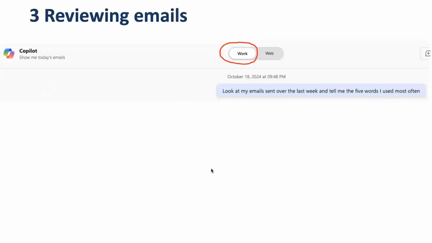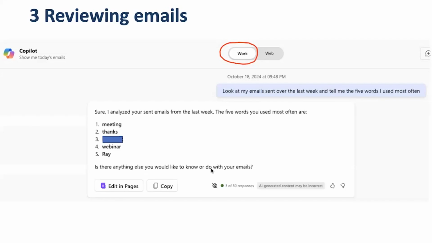Here is an example, and it's also got a tip. So when we want to review emails, we can ask it to summarize all the people I've spoken to this week. Tell me about all the unfinished tasks I've got from last week's emails, things like that. But I've got a simple exercise here. I've typed in, look at my email sent over the last week and tell me the 5 words I used most often. And it came back with these 5. I took out one that would be confidential. Very, very sad reading for me. The top word I use is meeting, followed closely by thanks. And my own name makes it into the top 5. And webinars, which I do a lot of, makes it in the top 5 as well.